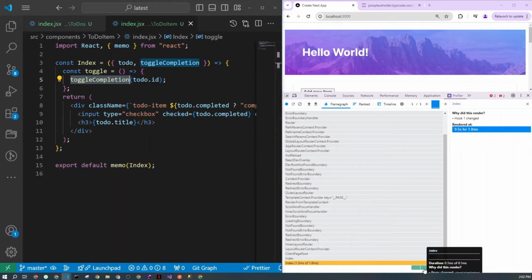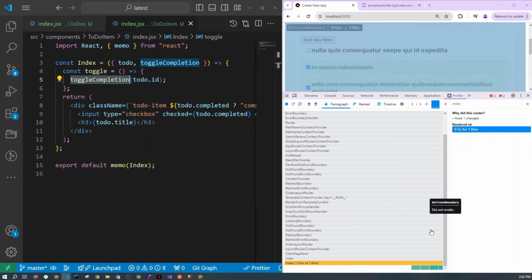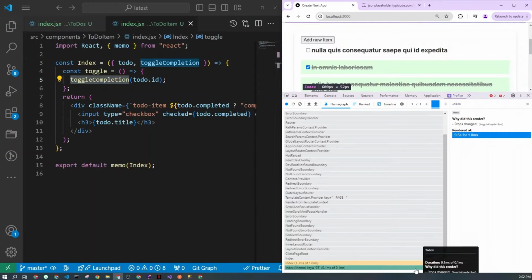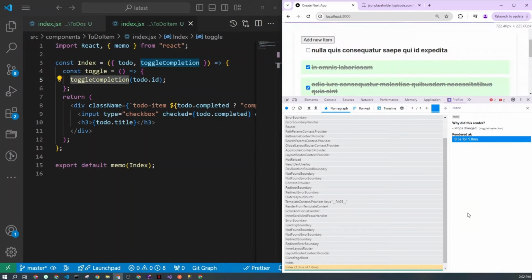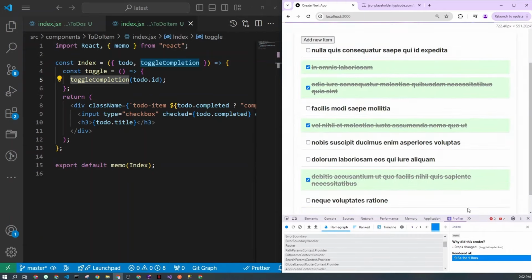If you see the next items which we didn't do anything to, the other list items, let's pick one of them. Okay, and when you click on it, it says why this rendered. It says because the prop changed: toggle completion. So it's saying basically that for all other list items, the toggle completion has also changed. Okay, so how can a function change? We know it is the same function.